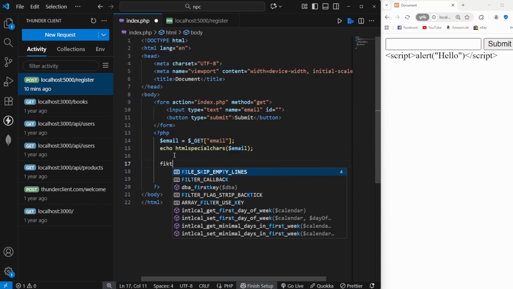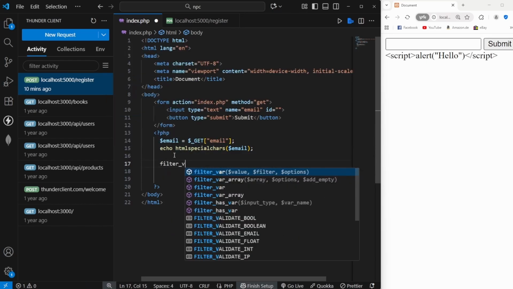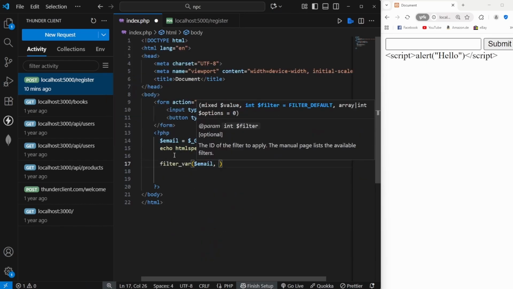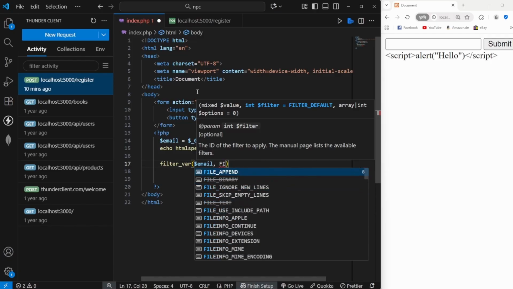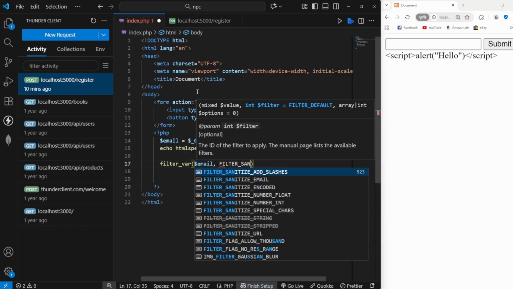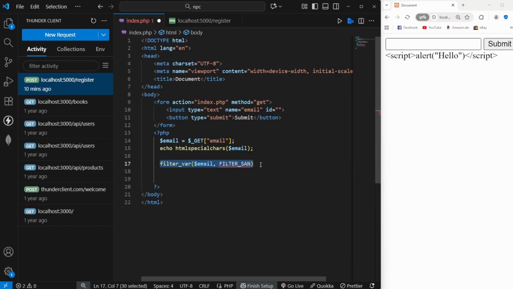So to sum up, you can use filter_var combined with FILTER_VALIDATE to validate input, and that is something that you should always do, especially for your email, for example. Then you can also use filter_var combined with FILTER_SANITIZE, and by doing so you can, for example, sanitize your email. You do not really have to do that, and it's not that important, but in some use cases you might want to do that.